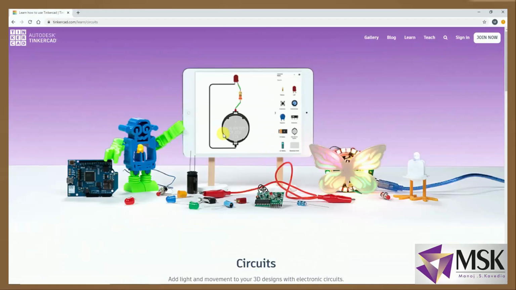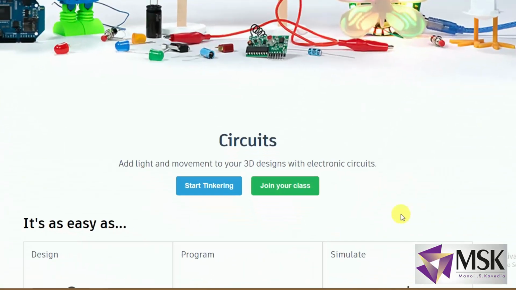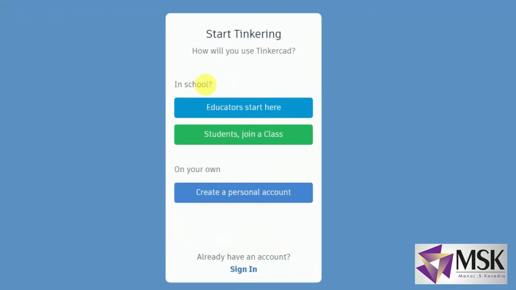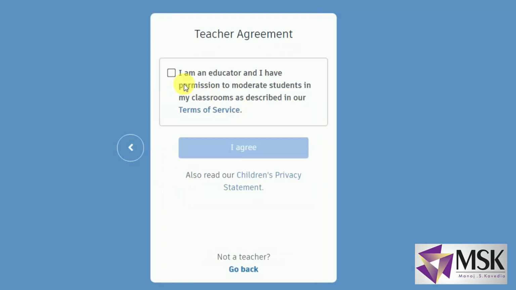So this is the dashboard of Tinkercad electronics. It says start tinkering. Now here, how will you use Tinkercad in school? Educators here and students here. Right now I am a teacher, so I'll select educator here. I am an educator and I have permission to moderate students in my classroom. Fine.